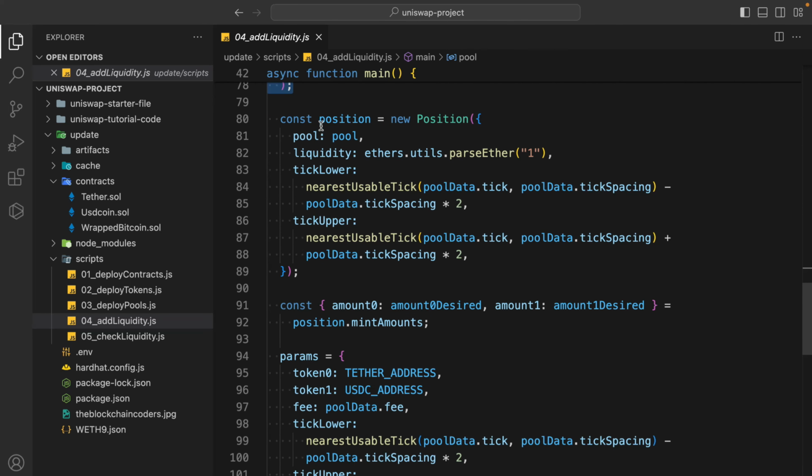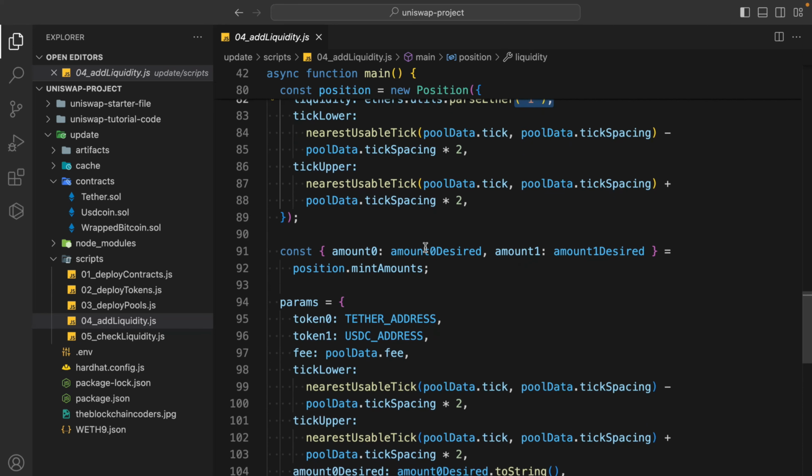And here we are creating this position manager. Here I'm going with the same price ratio. I'm using this 1 ether. You can simply increase this amount to create liquidity, but I will go with this 1 ether. And you can see this is what I have.